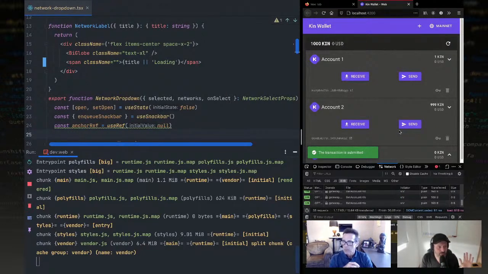And then after a refresh, bam, you see that the top level wallet now has 1 KIN and the other has 999. So, basic functionality, this stuff gets persisted in the blockchain.